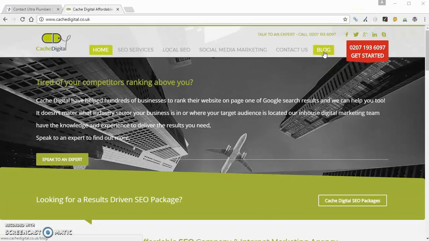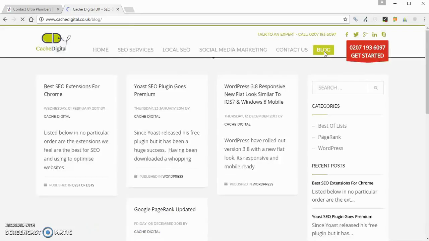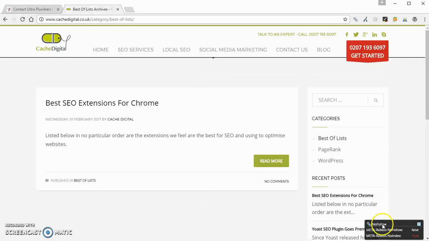I'm going to go to a page which is set to nofollow, and then you can see how the plugin reacts. So I'm going to click here, and you can see this pop-up in the bottom right hand corner has popped up to tell me that this page I'm looking at is a nofollow page. And it's an index page. It's a no index page, and it's follow.